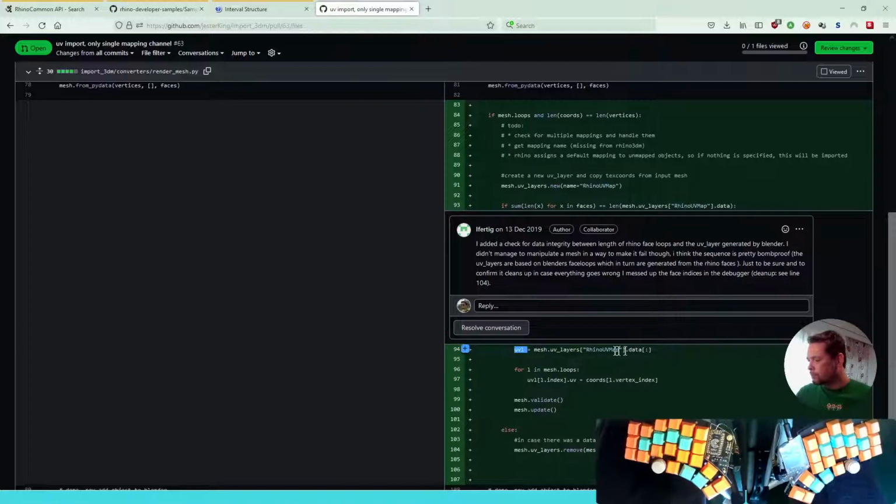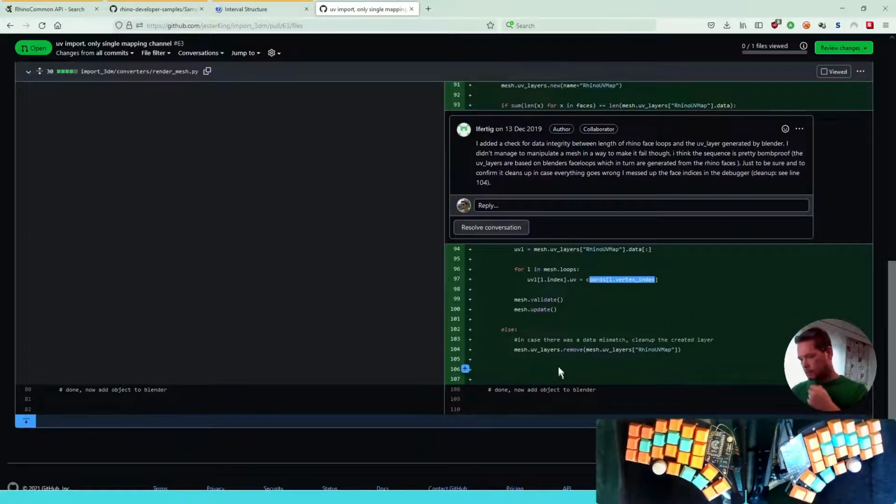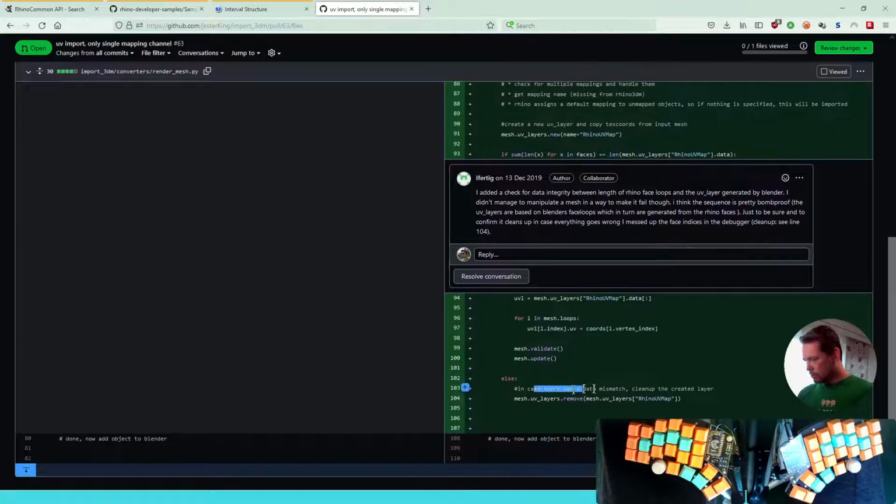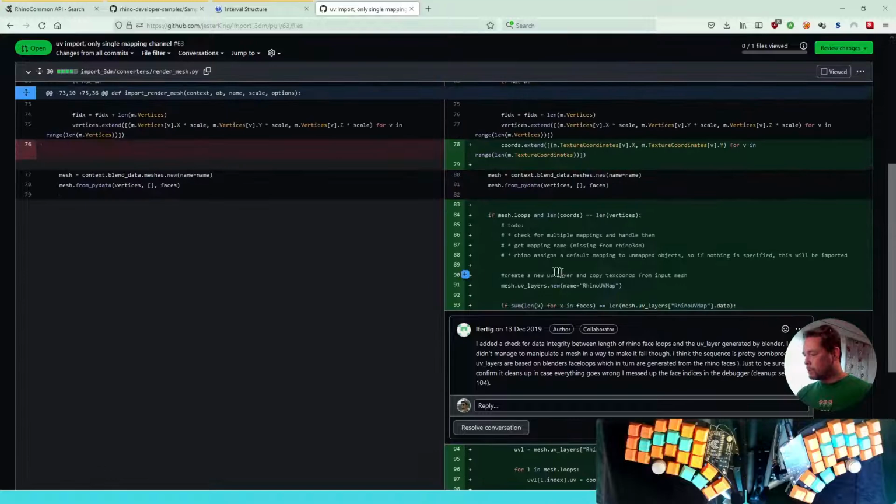Oh yes, of course. Now this is being introduced here, and then we are looping over the data and setting the UV coordinates. Well, this looks good to me. And if there is not good data, if there's something wrong between the two, then it's not going to add the map. Actually, it's just going to skip and remove it when it's been added, like this.